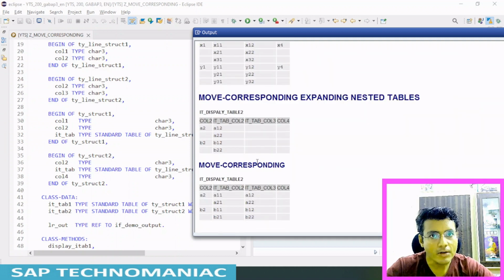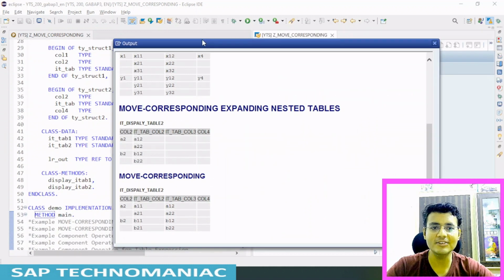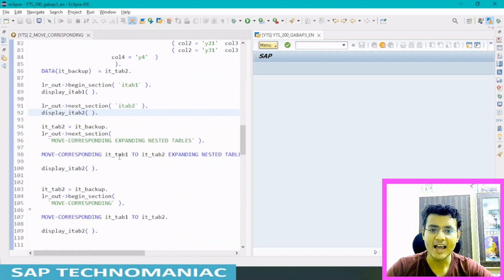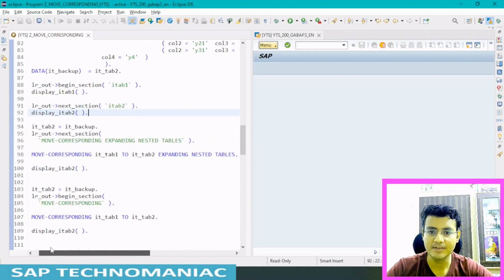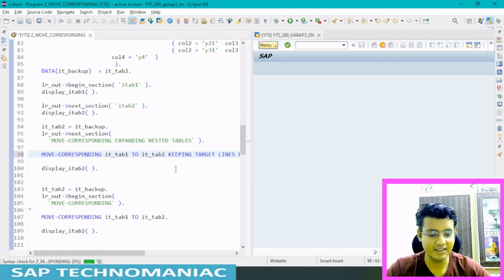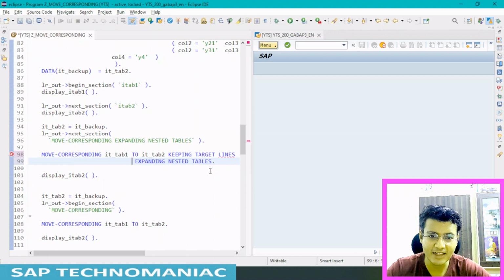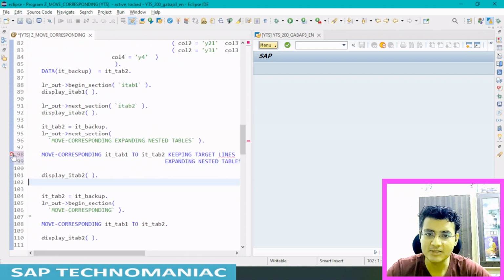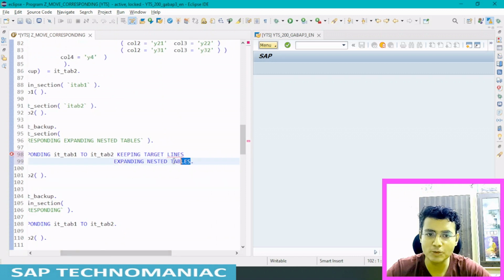Okay, and one more thing I want to show you, the last variant of the internal table movement: expanding nested tab, and along with that, keeping target lines as well. There will be no difference, it will just keep those lines, keeping target lines. One second, why it is like this? Okay, I think I have to use this first. Control X, Control V.